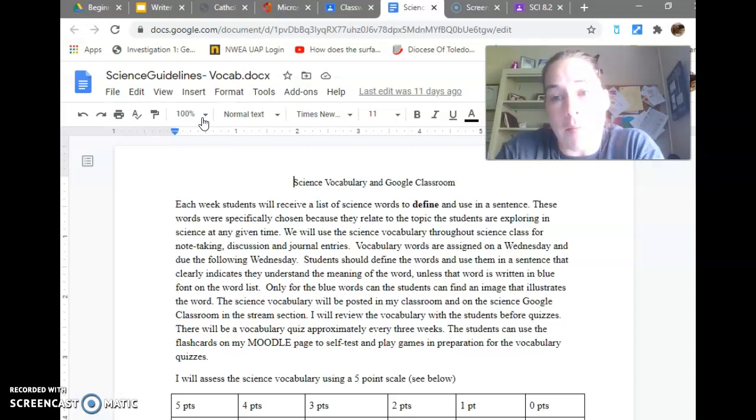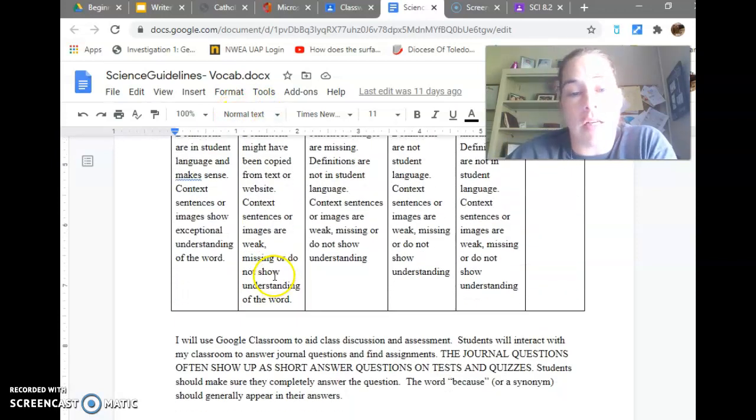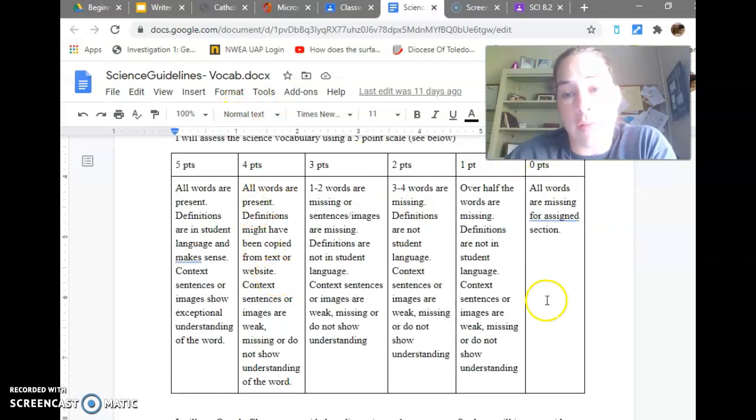If the word is in blue font, instead of a sentence, you can find a picture and put it on your Google Doc. So every word needs a definition. Words in black font can have a sentence. Words in blue can have a picture. And if you scroll down on here, there's how you get that. It's a 5-point rubric. Every week, the words are worth 5 points.